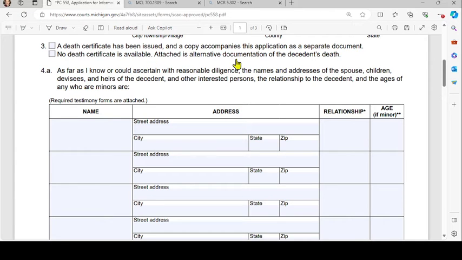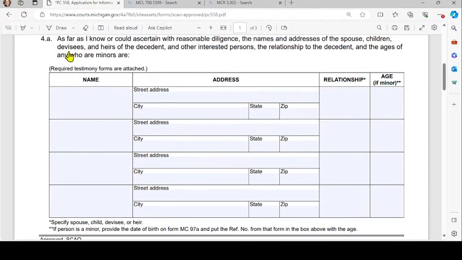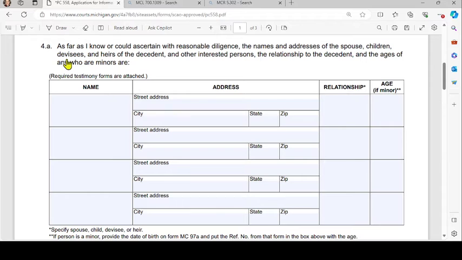Attached is alternative documentation of the decedent's death, which might include a police report or an obituary, but the strong preference is to submit the 2 death certificates. Moving to 4A, as far as I know, or could ascertain with reasonable diligence, the names and addresses of the spouse, children, devisees, and heirs of the decedent, and other interested persons, the relationship to the decedent, and the ages of any who are minors are. You'll see that you need to take time to investigate and discover who interested persons are.